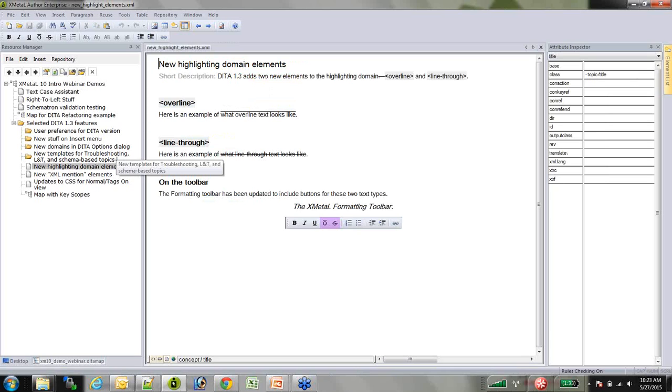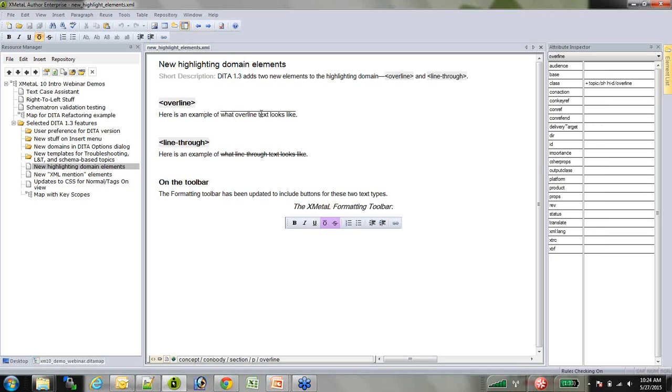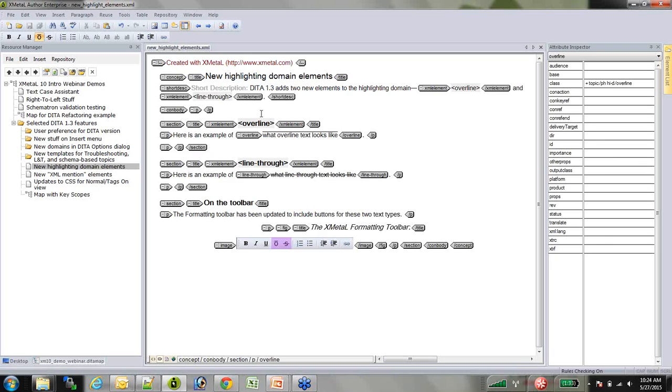Okay, so next up, just a peek at some of the new things that will be visible inside the editor as you're working, inside the actual editing window, editing a topic, I mean. There are a couple of new highlighting domain elements, the overline and the line-through element. These are some examples of what they look like in XMetaL. If I turn the tags on, you can see that this is a new overline element, and you get to that in a couple of different ways.